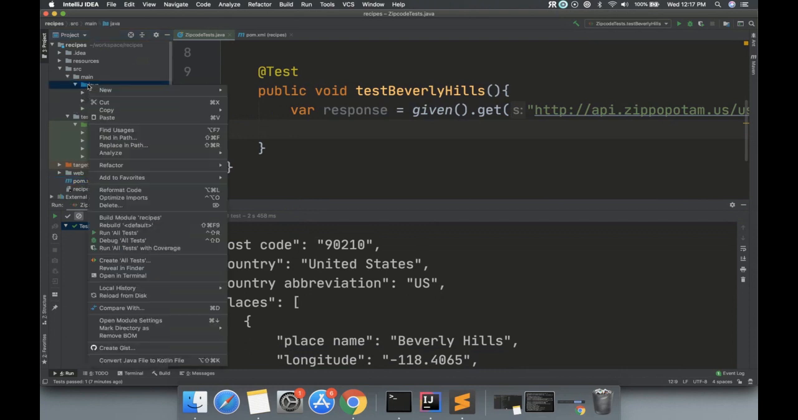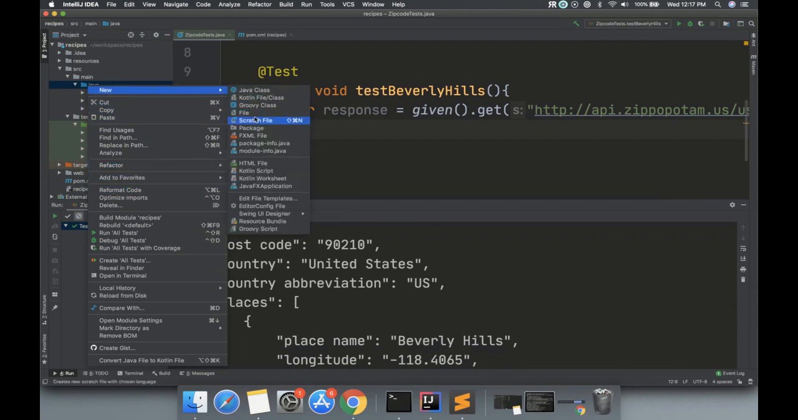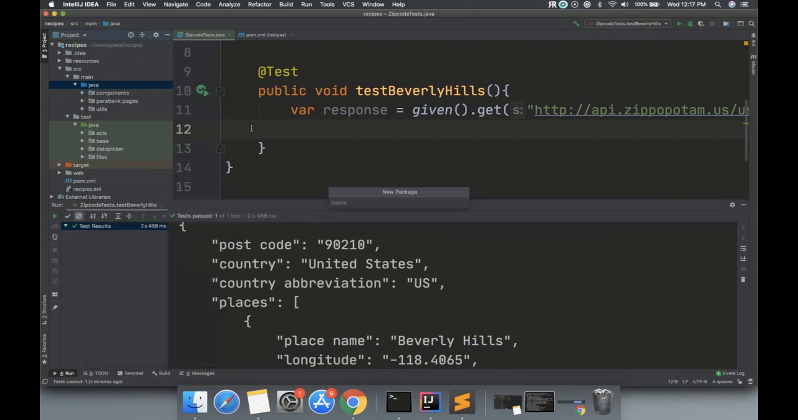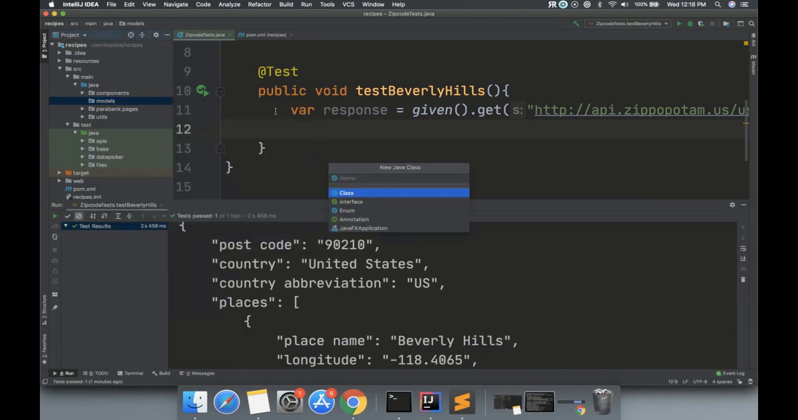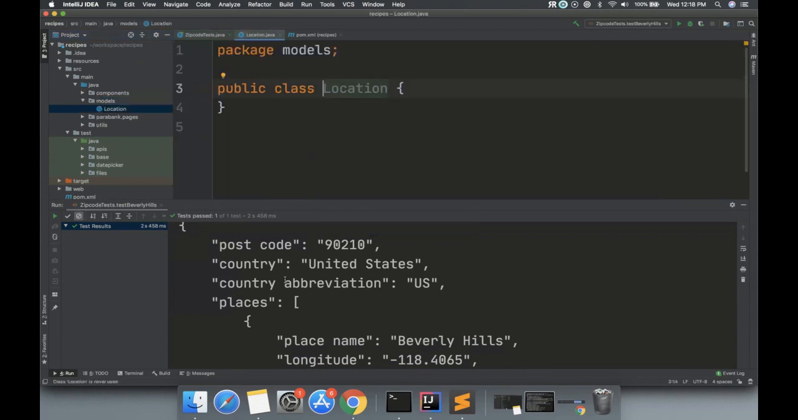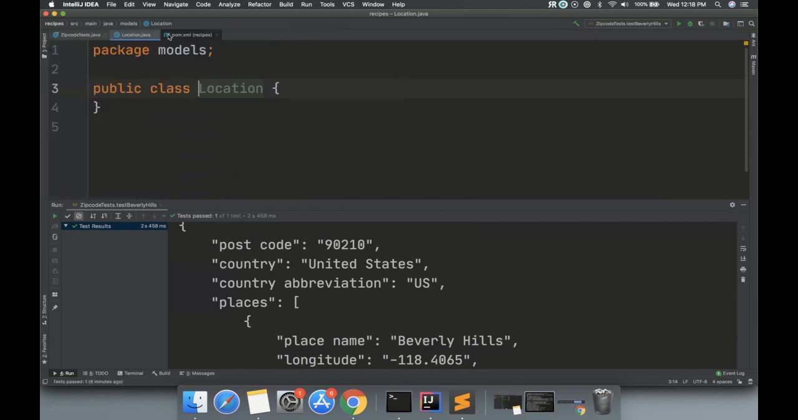Actually, I'm going to make a new package here, a new package, and we'll call this model. So these represent something, right? This represents a model of this response. And we'll just call this something like, I don't know, what's this? A zip? Well, it's not really a zip code. Maybe a location. That sounds good. Location. All right. Great.